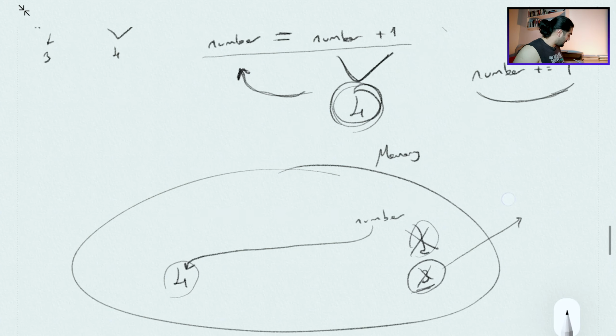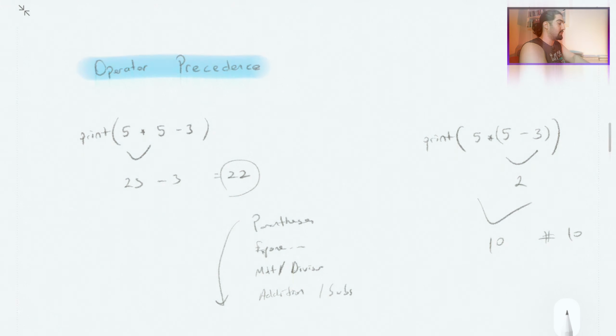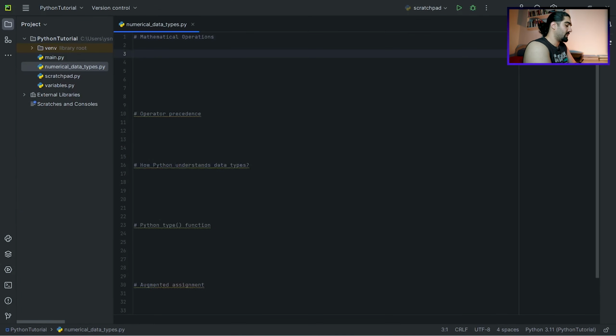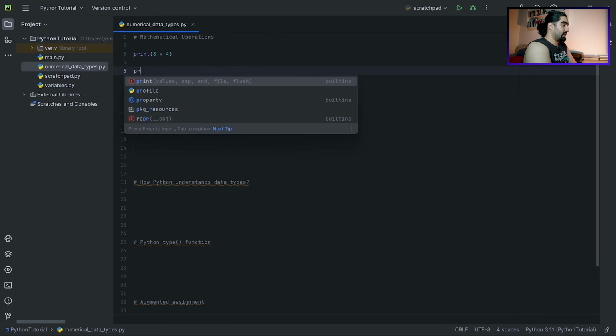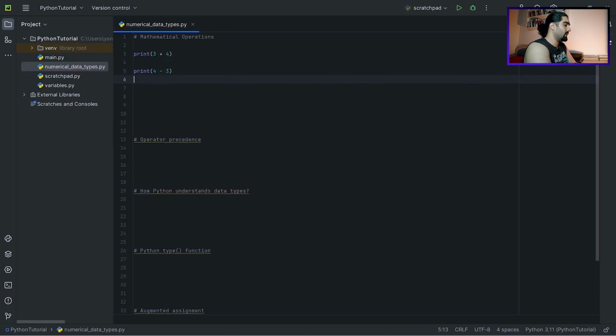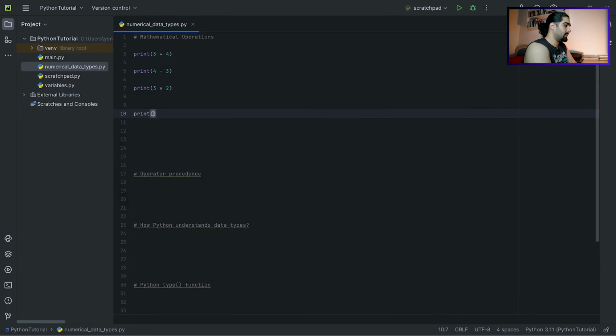I think we have done with the explanation. So let us do some calculations together. I'm going to open my PyCharm, and here I'm going to first do some mathematical calculations. So let's say print 3 plus 4, and let's say print 4 minus 3, and print 3 multiplied by 2, and let's say print 8 division by 2.